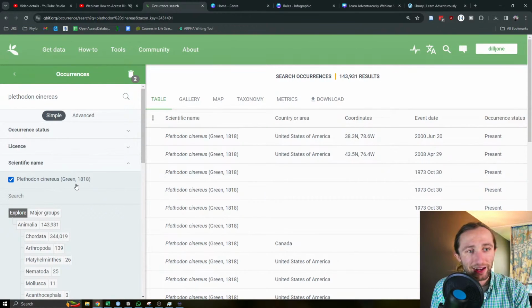What you'll find is that it's adding the author tag. So this is the Green 1818. That's the person who described the species originally.